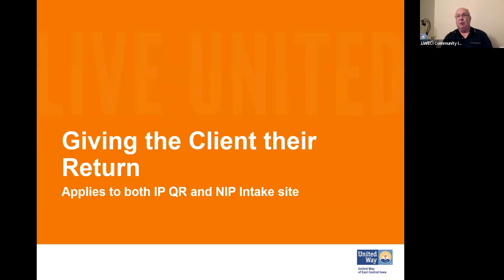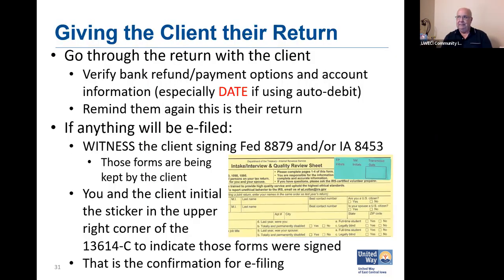So now we've done intake, interview, prep, and QR. So now we're giving the client back the return, in either case, whether it's an in-person QR or at intake when they come back in to pick it up. So now you have the client sitting in front of you again, and you go through the return with them.